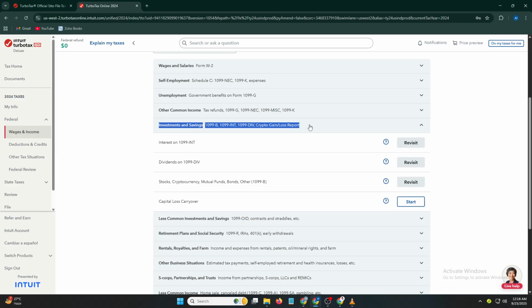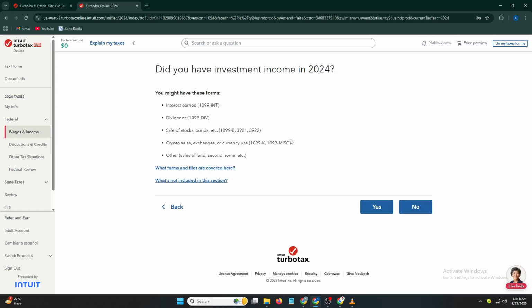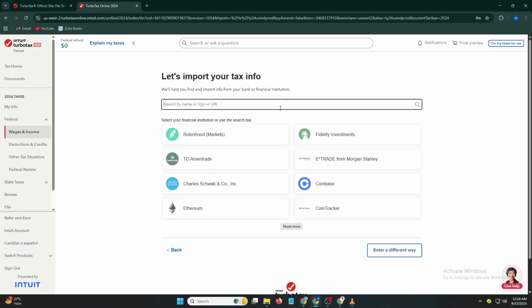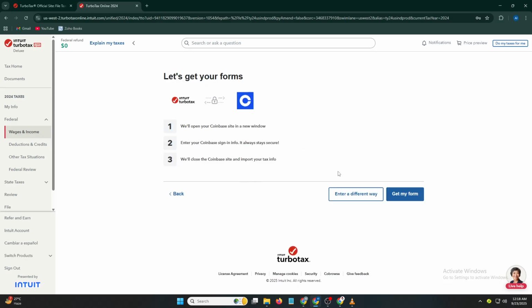TurboTax makes this even easier by integrating directly with crypto exchanges. Select the platform where you traded or held your cryptocurrencies, like Coinbase or Binance. Grant access if needed, and click Let's get your forms to gather all necessary documentation, including your 1099 forms. This ensures your data is accurate and ready for submission.